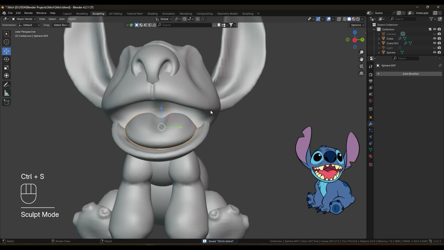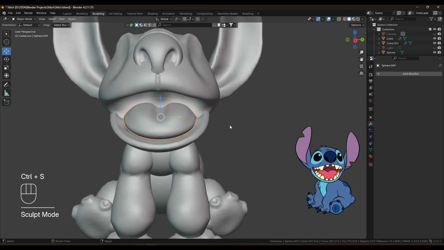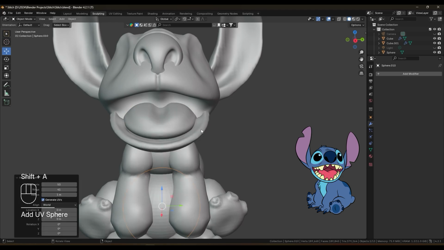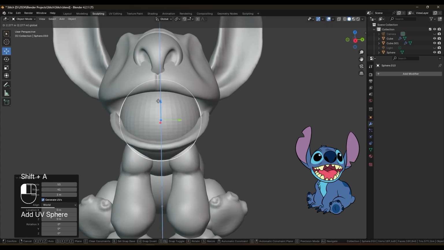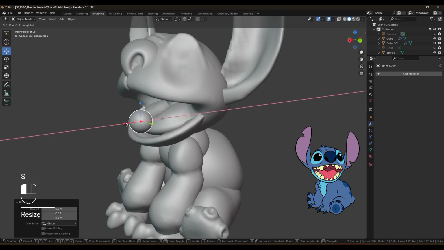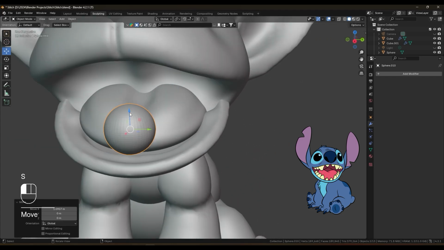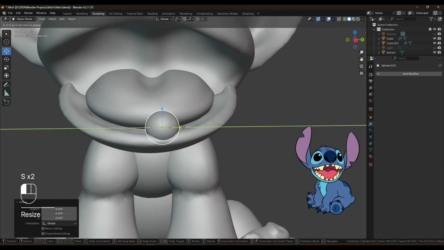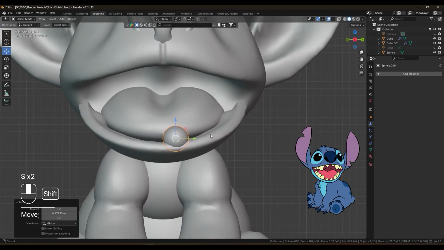Let's go back to object mode and let's start adding in some teeth. So same, we're gonna add another UV sphere by pressing Shift A to add, go to mesh, add a UV sphere. We're gonna bring this up and scale it down, bring it forward, down, scale it down, move it to the side. We're going to go to this view.